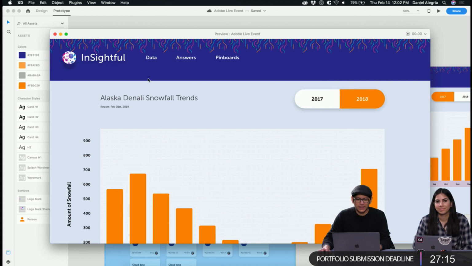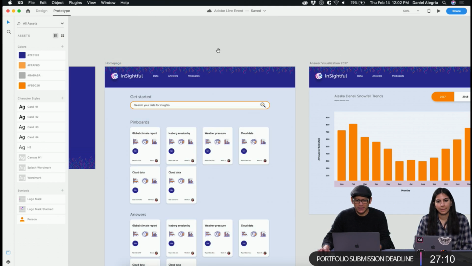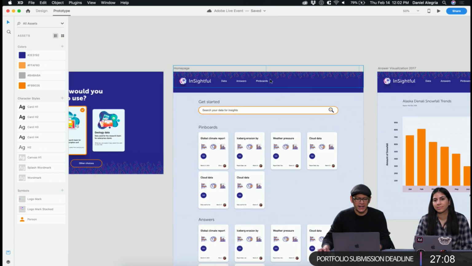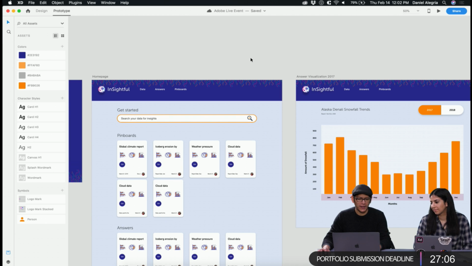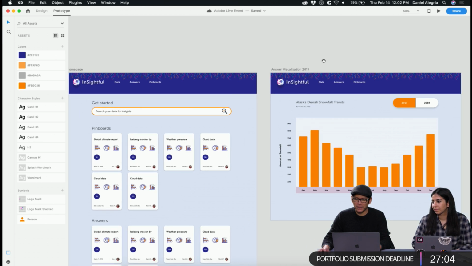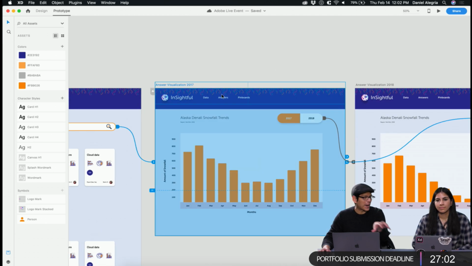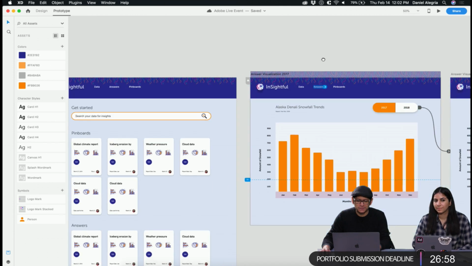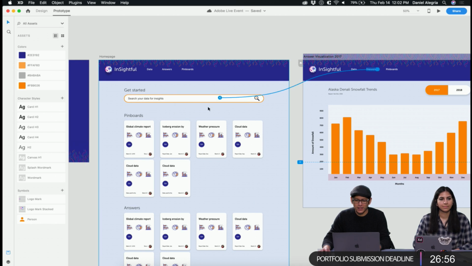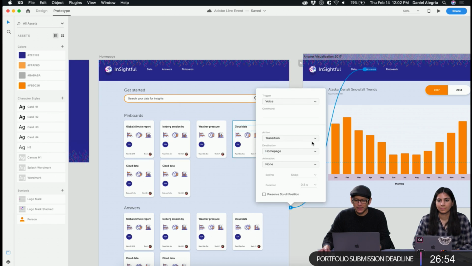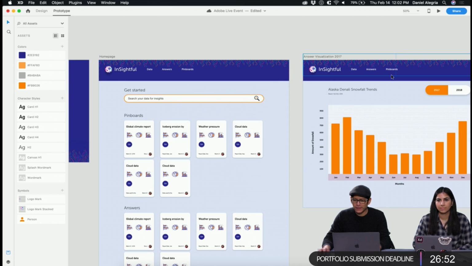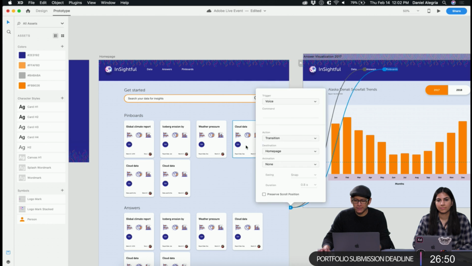Cool. And then what I want to do is create a more fluid navigation experience, because right now we're locked into just one thing. So what I want to do is make sure that from these two visualization states, we can go back to the original state. So I'm going to go back and prototype the answers. And that's going to come back to here. And I just want to transition. And for pinboards, I want it to do the same. That's fine. But no, sorry, not voice, just tap. And make sure the other one is tap as well.